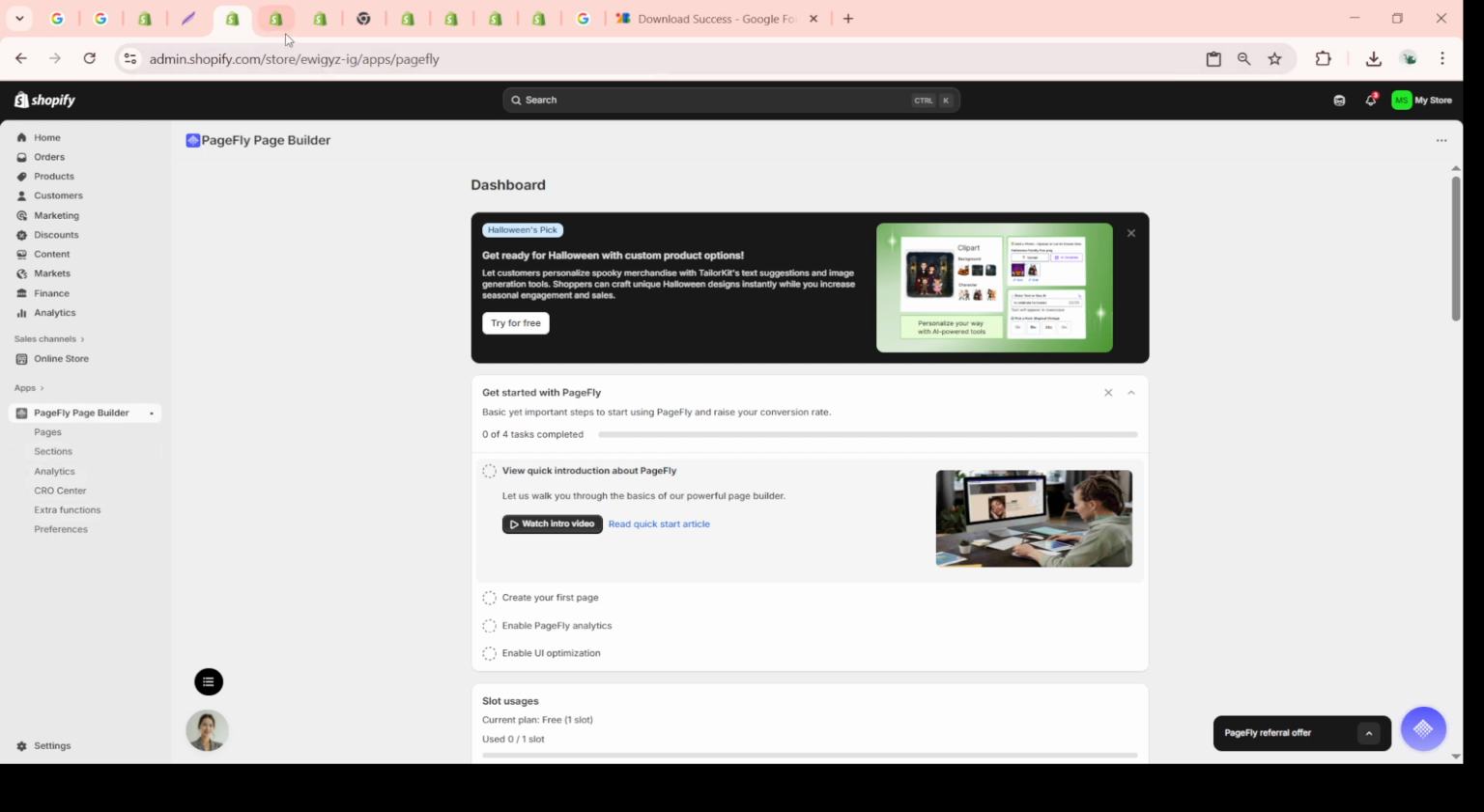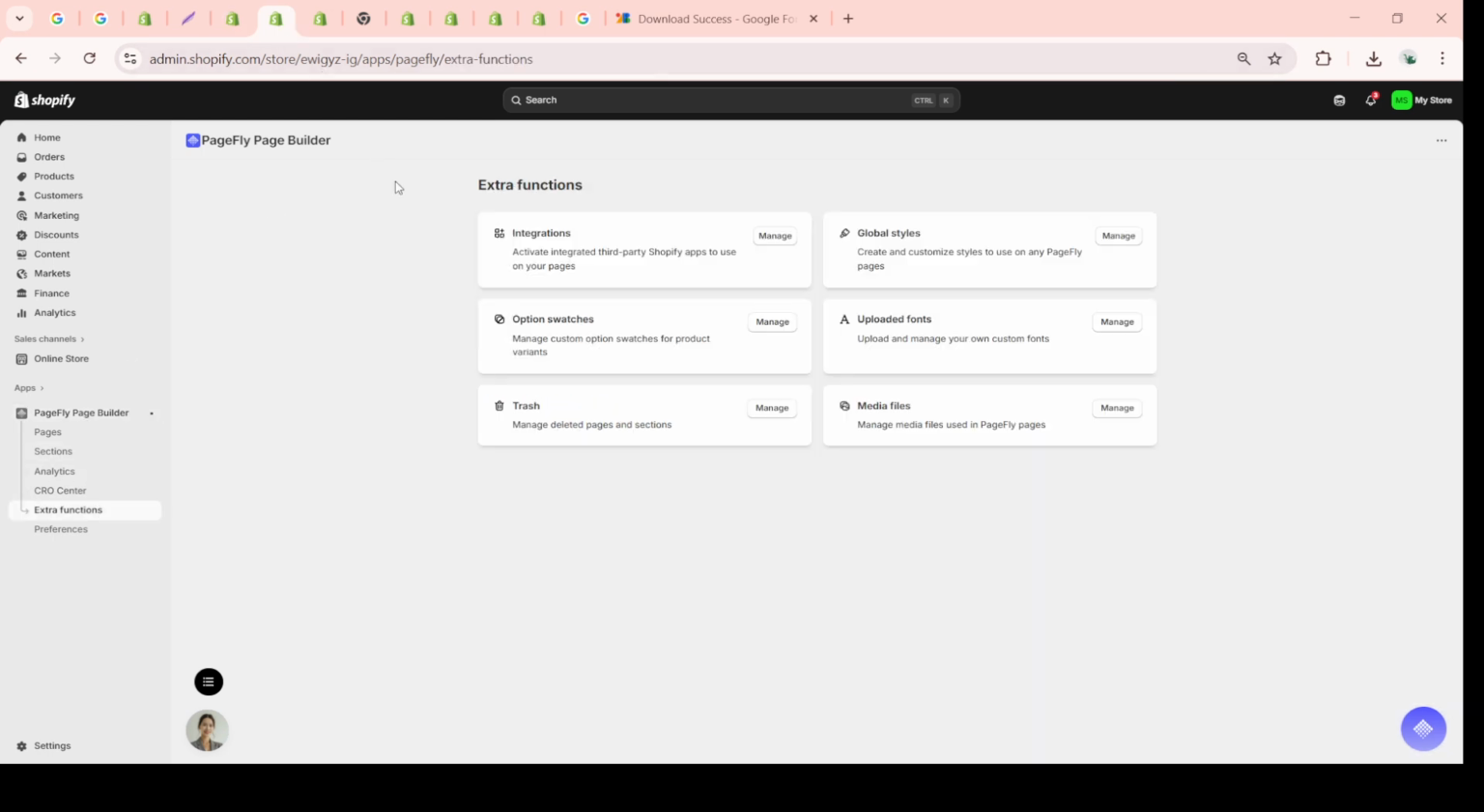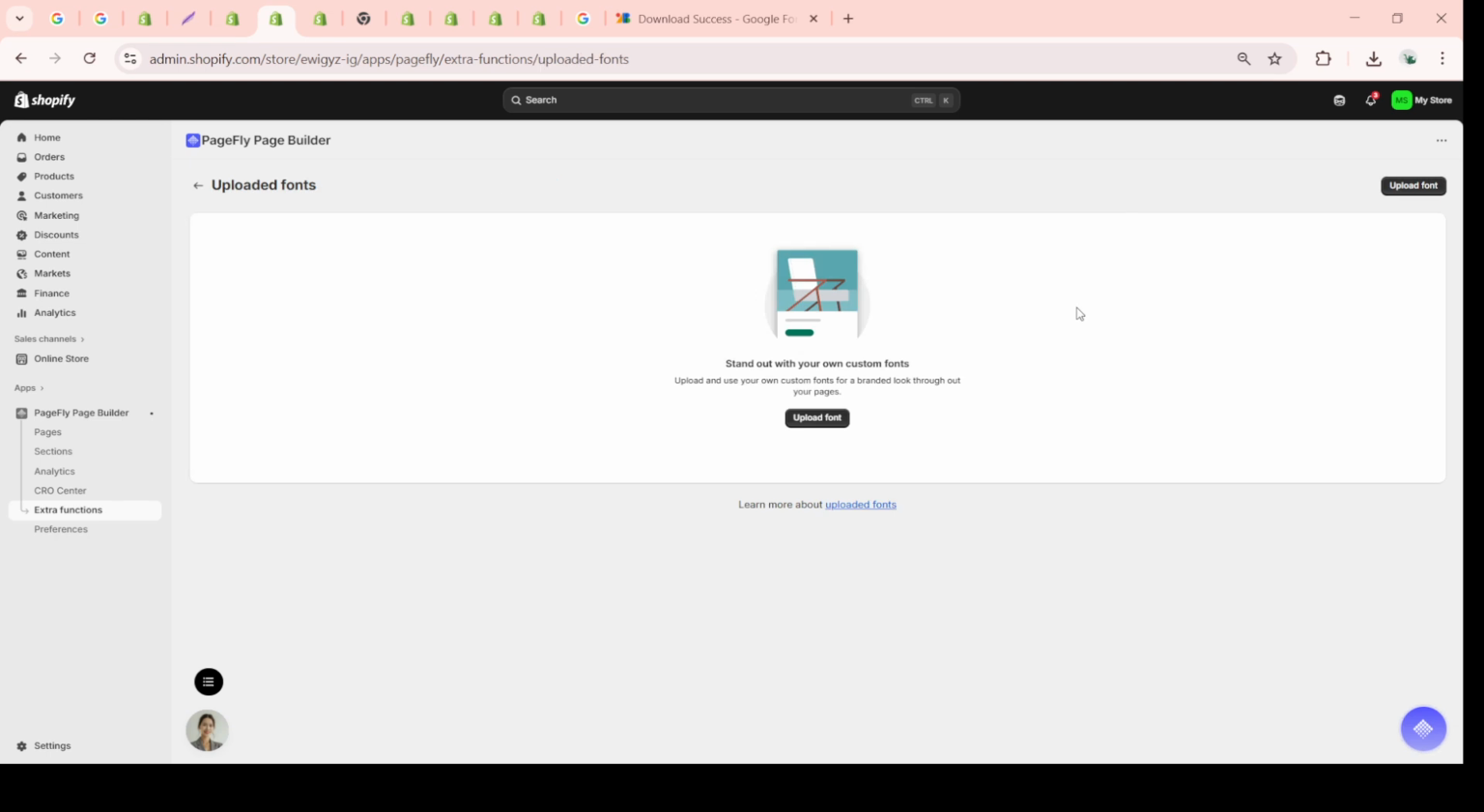When you're in the Extra Functions area, you'll want to look for the section titled Uploaded Fonts. Here, you'll see a Manage button. Clicking this will open up the Uploaded Fonts Manager. Once there, you'll spot the Upload Font button. Go ahead and click it.